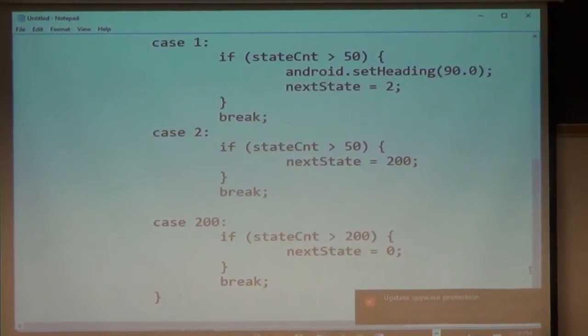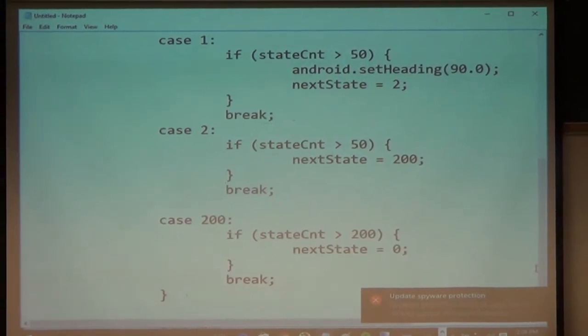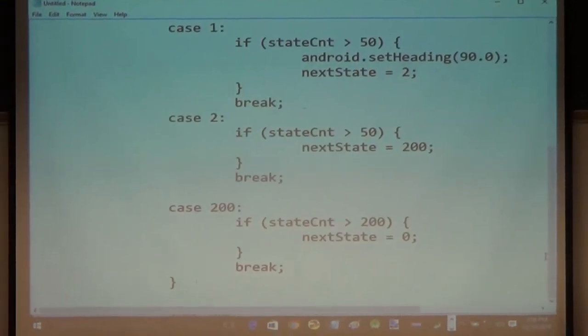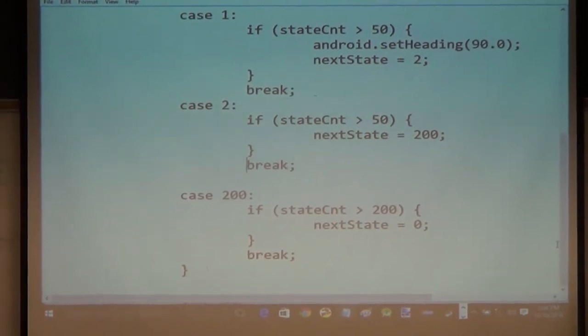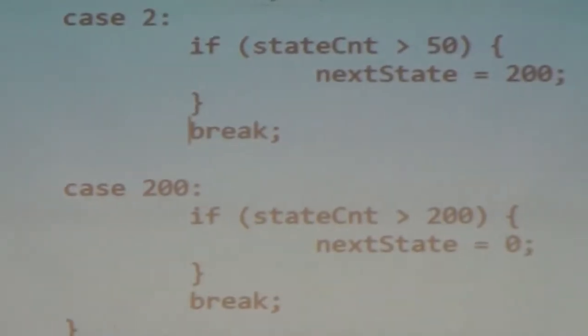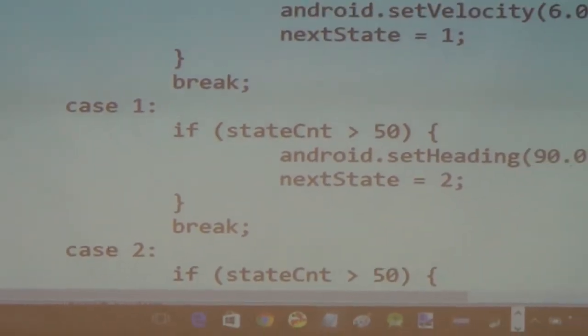Case 2 after that is saying for the same amount of time, so if the state count is greater than 50, it's going to go to 200. And the 200 case is actually going to wait there for 200 counts, and then it's going to go back to state 0. So then it's going to do the same thing again.